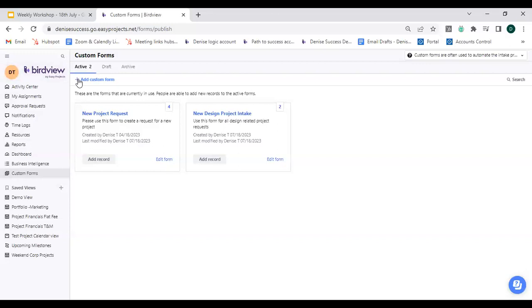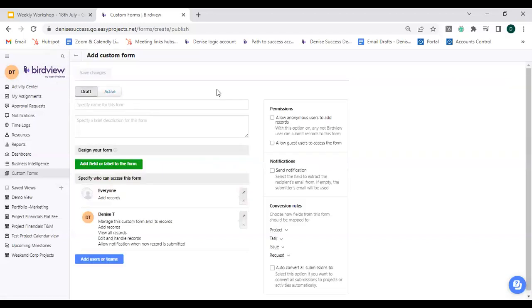All right, so let's create a form from scratch right here. I'm going to click on this Add Custom Form option. I do have the ability to specify the name of this form. So what we're going to do is create a form for someone to submit a marketing project request. All right, so let's say this is new marketing project.